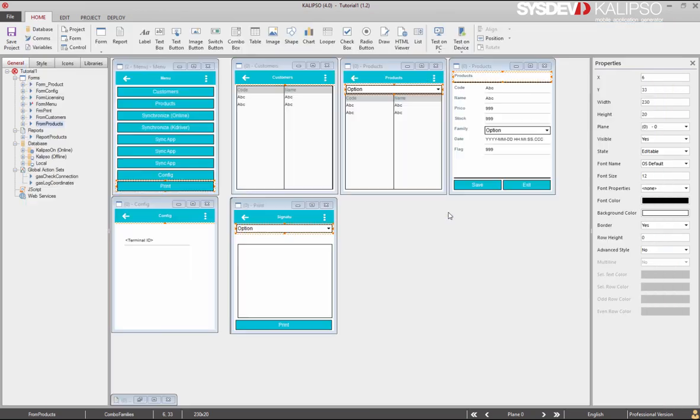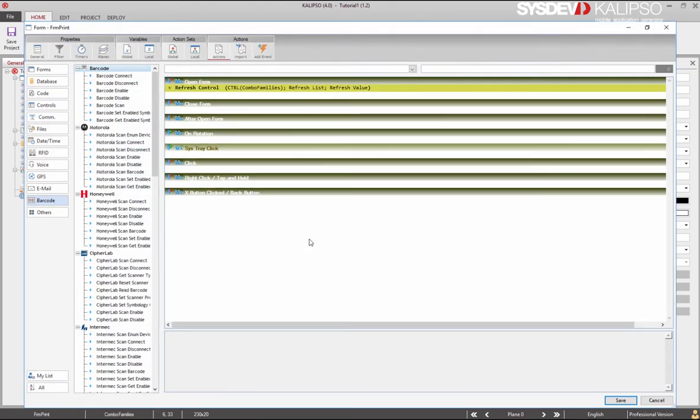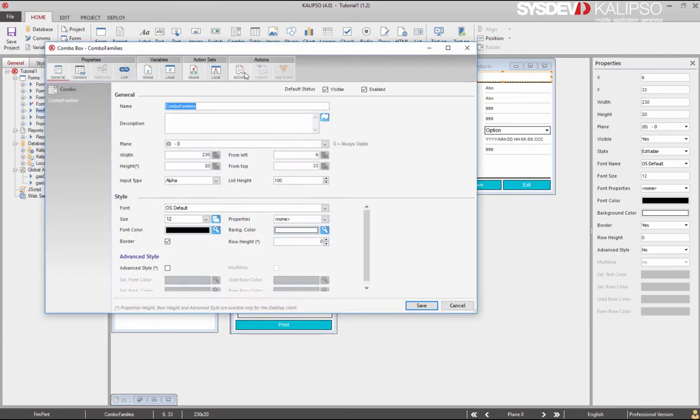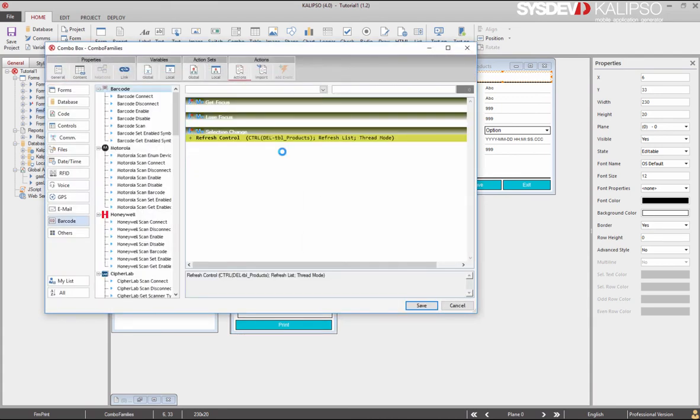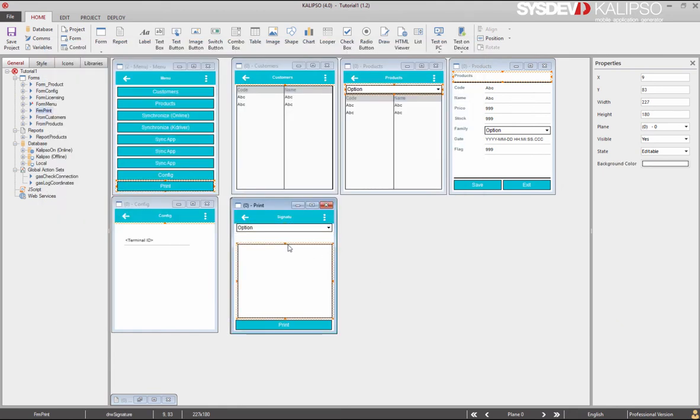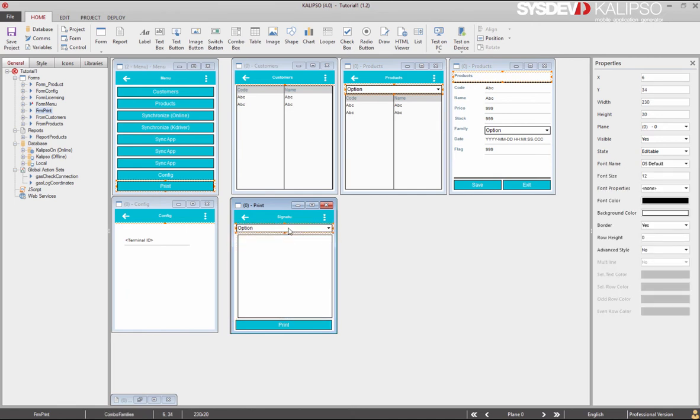Also, let's copy-paste the refresh of the combo. Don't forget that when we copy controls, all the actions come with them. In this case, the table products doesn't exist, so we can delete it. Save. So, our goal is to tell the report the family selected by the user. We can do that using a report variable. Just like a form, reports have their local variables and they are 100.